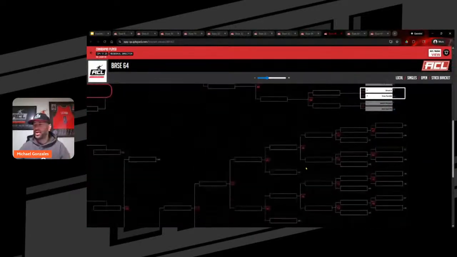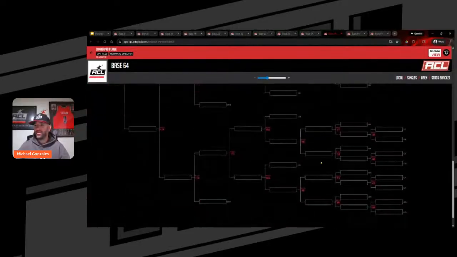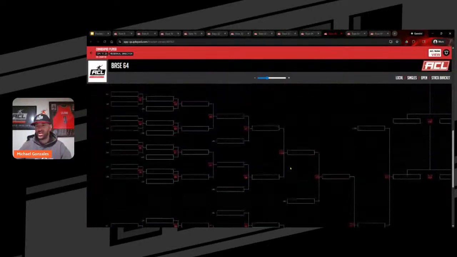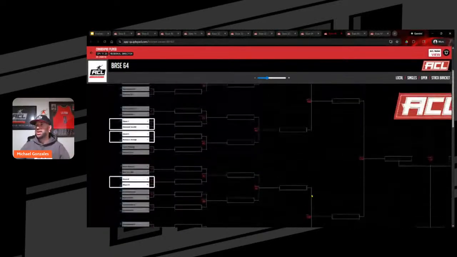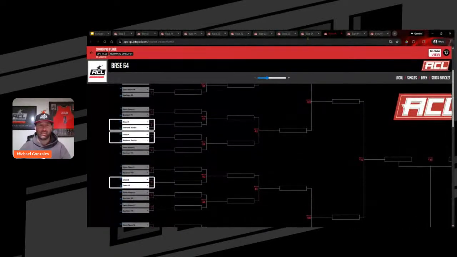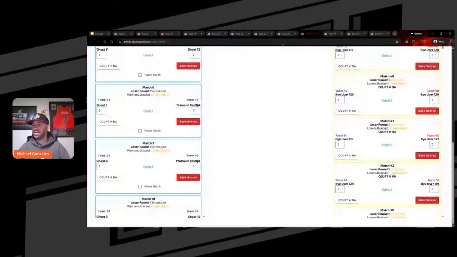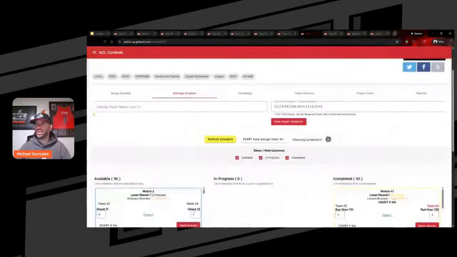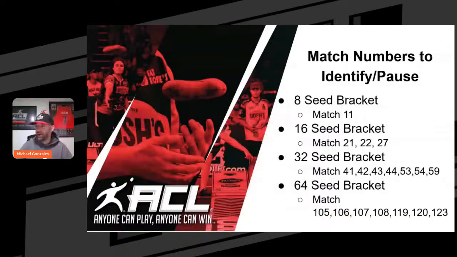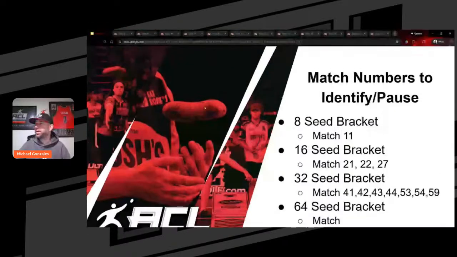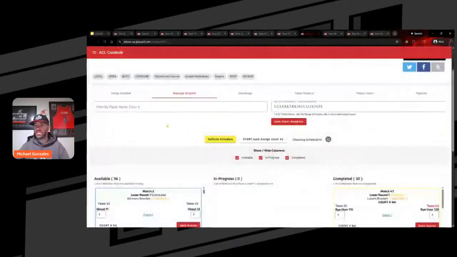The largest bracket we could run is 64. I actually have 41 players in this bracket. It's large. You can see how large the loser bracket of this is. So like I said, we want to identify some match numbers in the bracket before it even starts. Just want to remind us, in the 64 seeded bracket, we're looking at match 105 to 108, 119, 120, and 123.